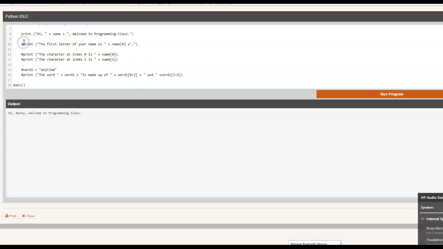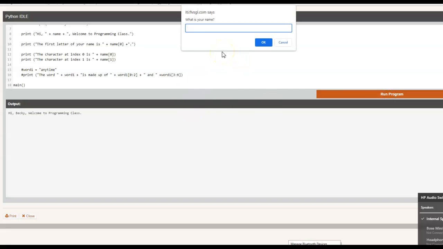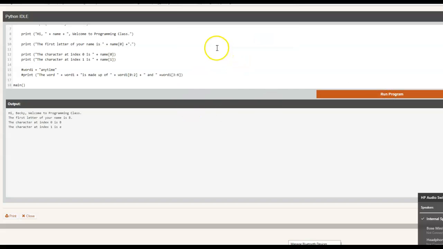So indexing just prints what index value. I can tell it to print a character at a particular index value. So for example, let's say I'm going to run this again. It's going to give me my name. And in this case, I want to print out the first letter in my name. The first letter of your name is B. Now notice that when I ask for that, I'm putting in the name of the variable, and then in square brackets, I'm putting the index position.